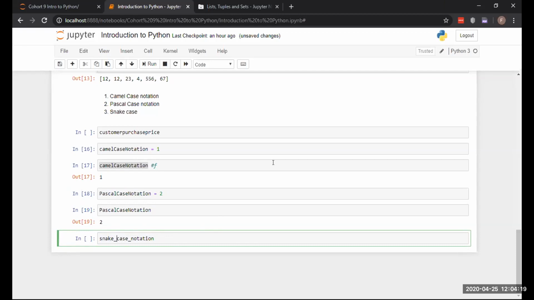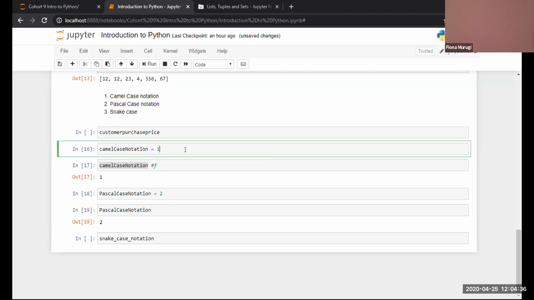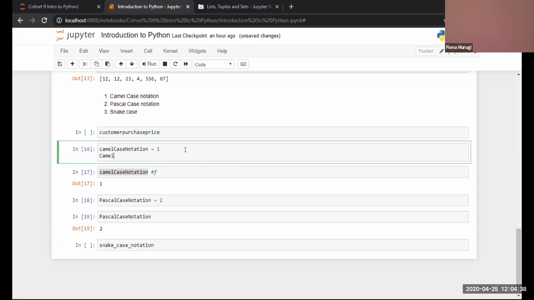Are variable names case sensitive? For example, if I use Pascal and camel case, will they be different variables? Yes, actually they will be. Camel case notation with a capital C and camel case notation with a small c are two different things. Python is case sensitive. Thank you for bringing that up. So you have to be very careful with your case.